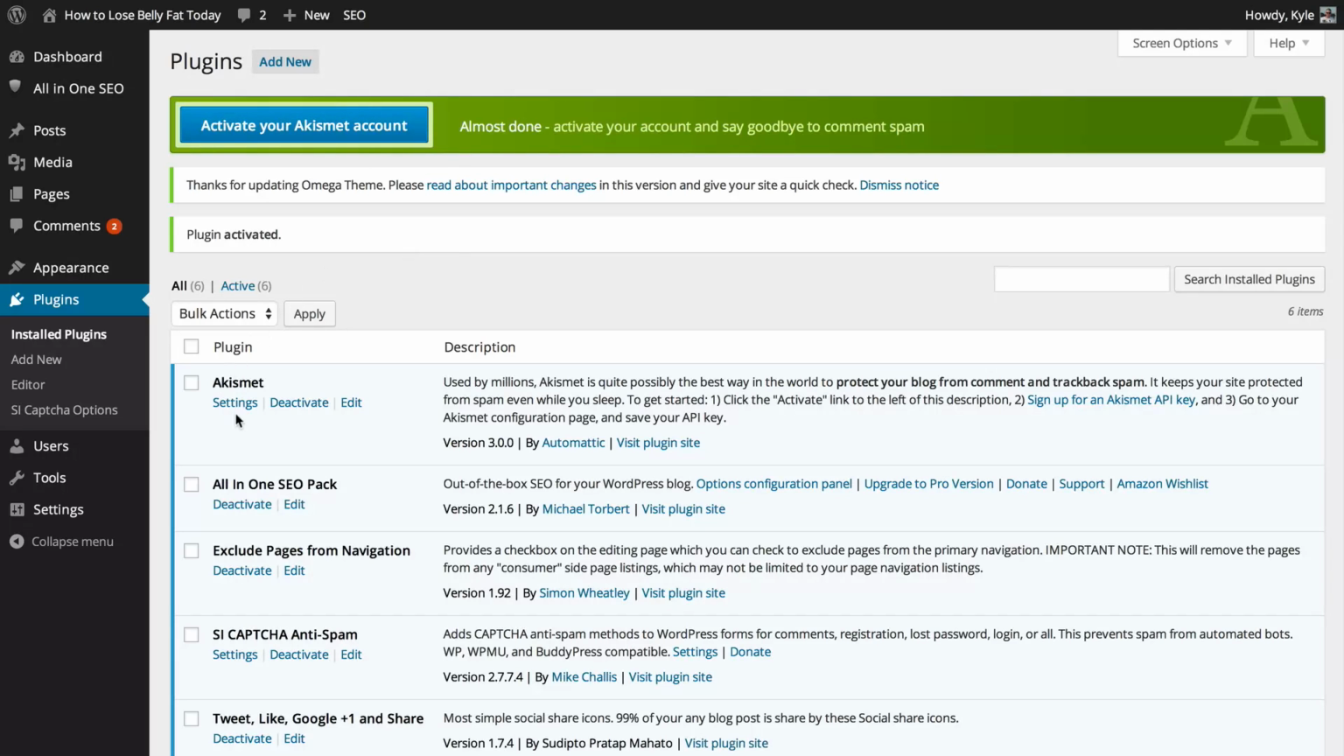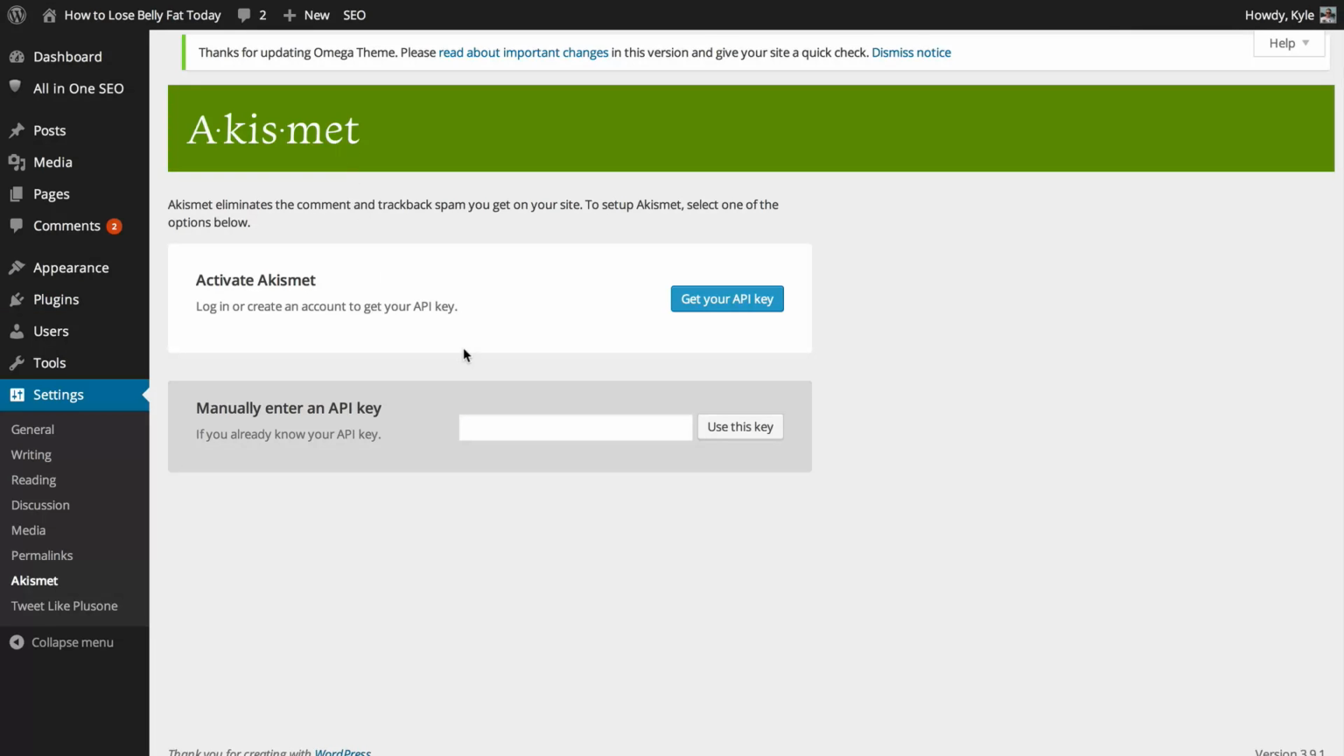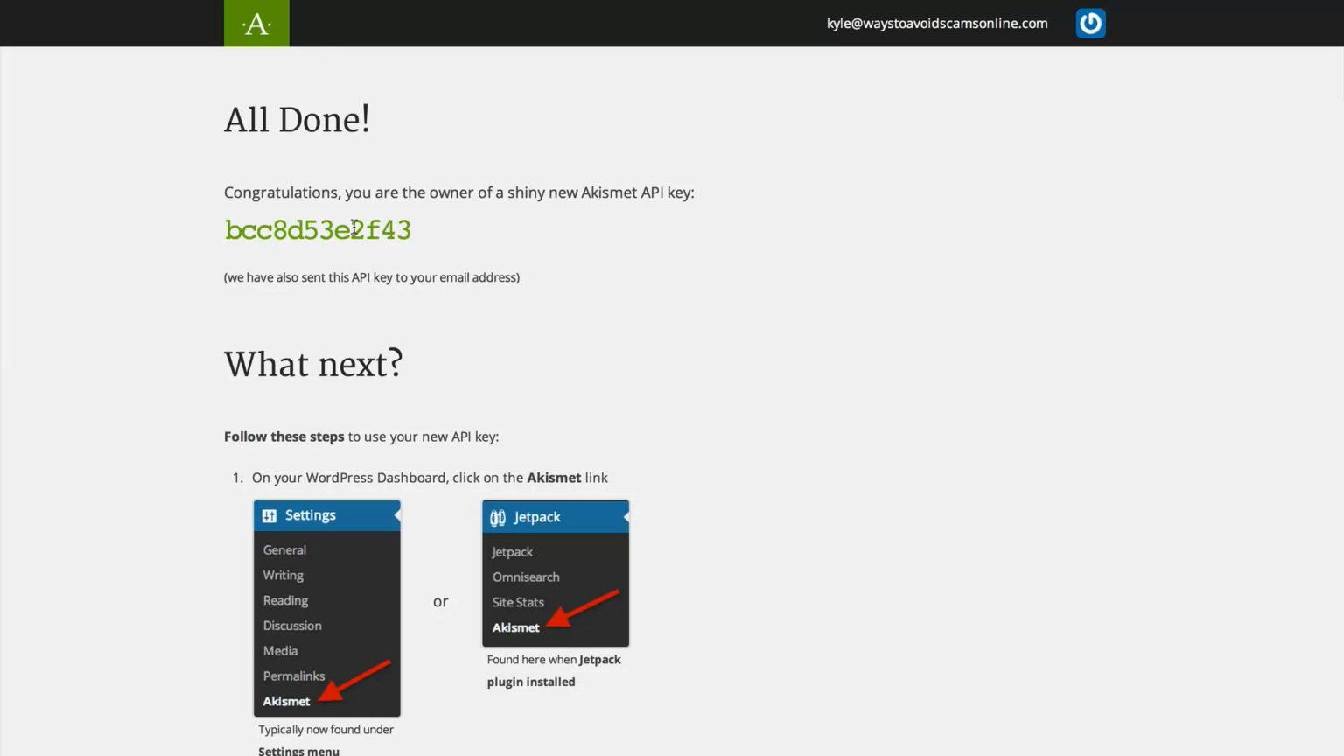You can also do that within the settings tab here as well. But what I'm going to do is click the button here, and it's going to take me to the same settings page. It's going to take a second here. So what I want to do is manually enter the API key. And now this is the key that was given to me back on the akismet.com website right here.